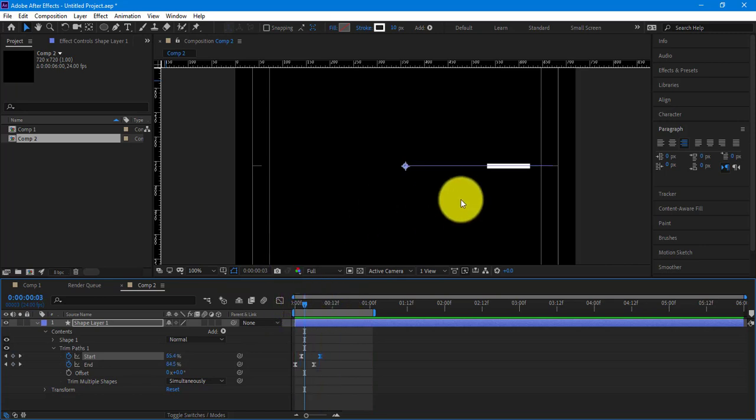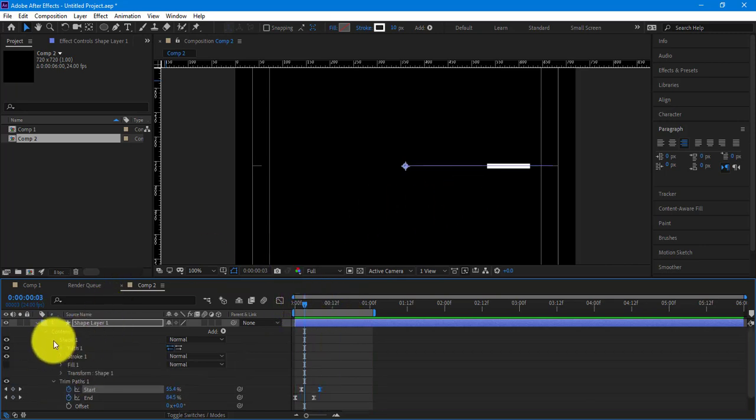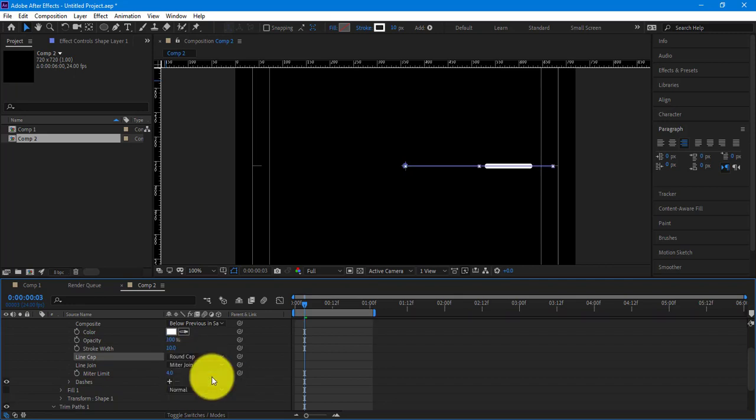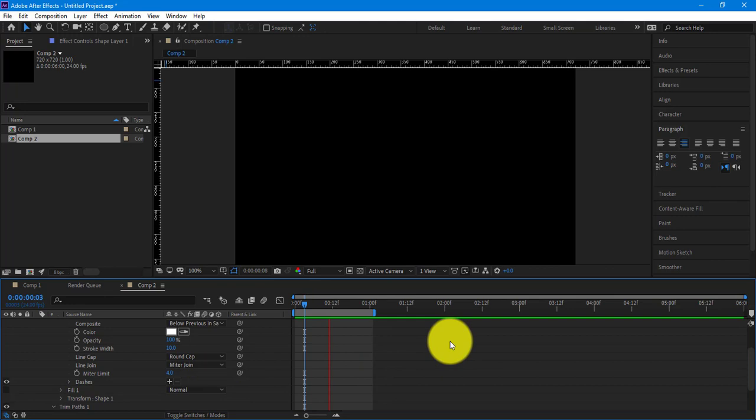Cool. Now I do want to change something on here too. I don't really like this being so square. So inside my shape options, inside my path, or sorry, my stroke, my line cap, just like you would see in Photoshop or Illustrator, you can change this to a rounded cap. And so now it's rounded, right? So that looks, yeah, a lot better.